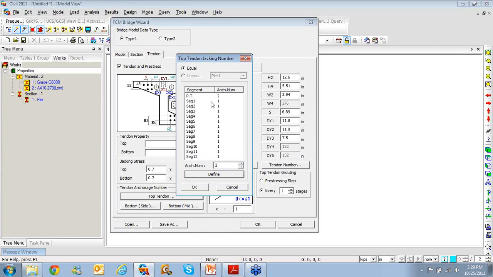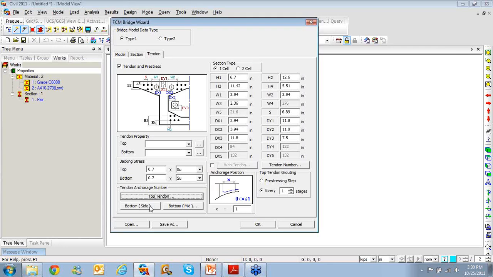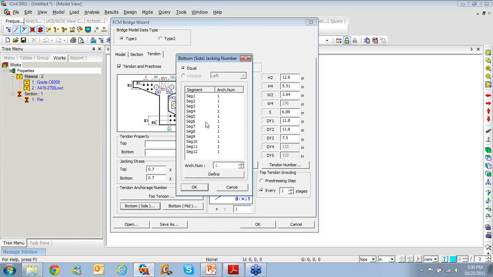Then all the others will have 1, 1, 1 from 6 to 10. I want 2 tendons to be anchored and just defined, so they are modified here, and others remaining 1, and then click OK. Then bottom side tendon, I mean that is the outermost spans. From segment 1 to 4 we don't have any tendon anchored, so we'll have 0. Fifth will have 2 tendons, and 11th will have 2 tendons, and the 12th will have none.